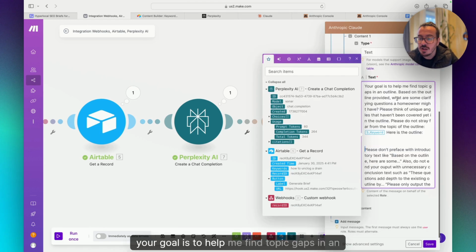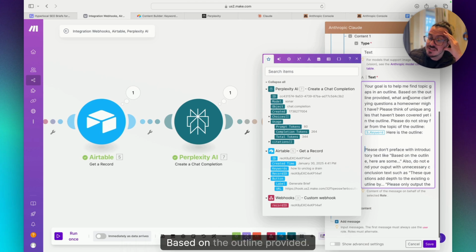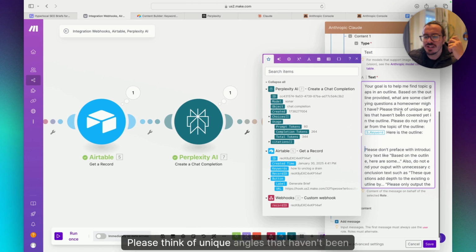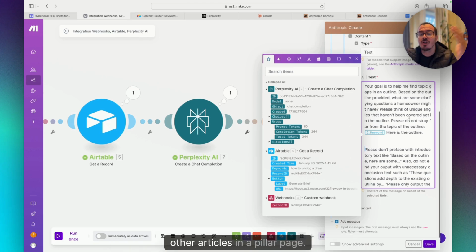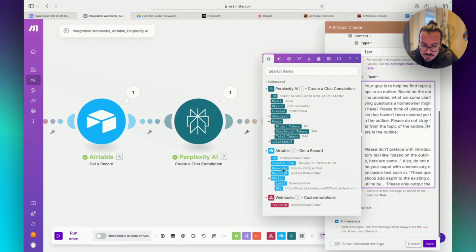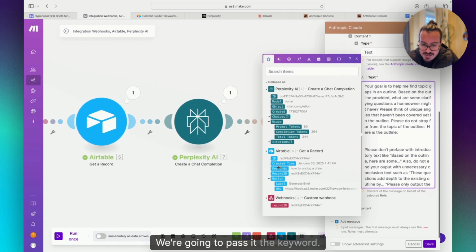All right, your goal is to help me find topic gaps in an outline. Based on the outline provided, what are some of the clarifying questions a homeowner might have? Please think of unique angles that haven't been covered yet in the outline. Don't stray far from the topic of the outline, because keep in mind, we're gonna be creating other articles in a pillar page strategy, cluster strategy, so we don't wanna go too far in terms of breadth of the article, right? So again, we're gonna pass it the keyword.